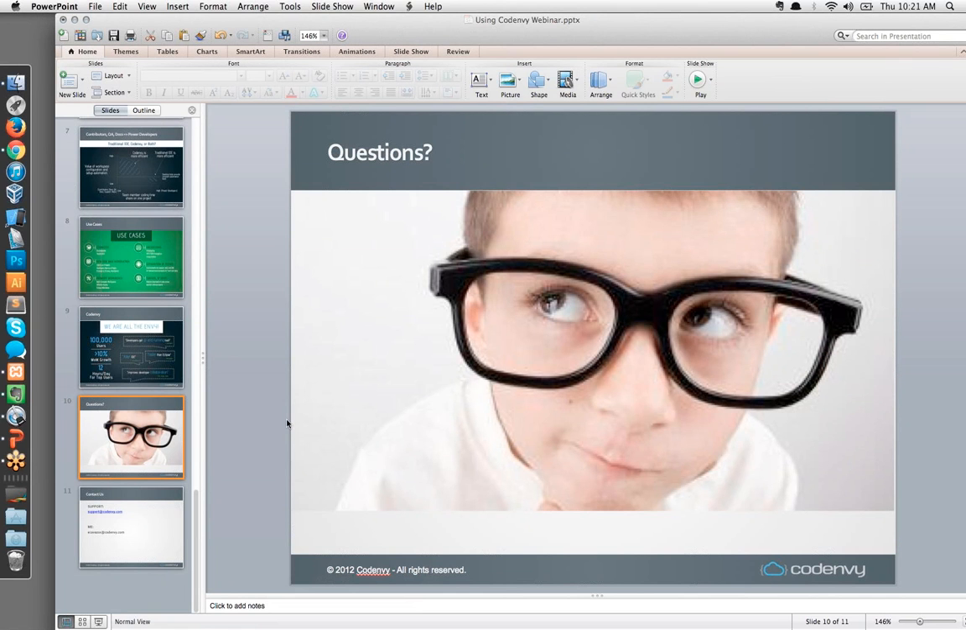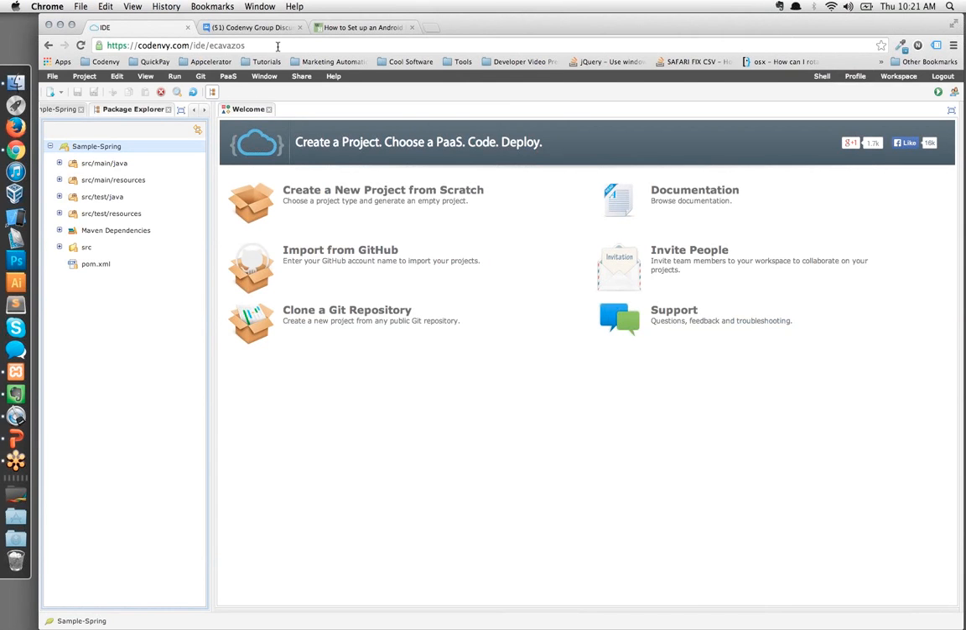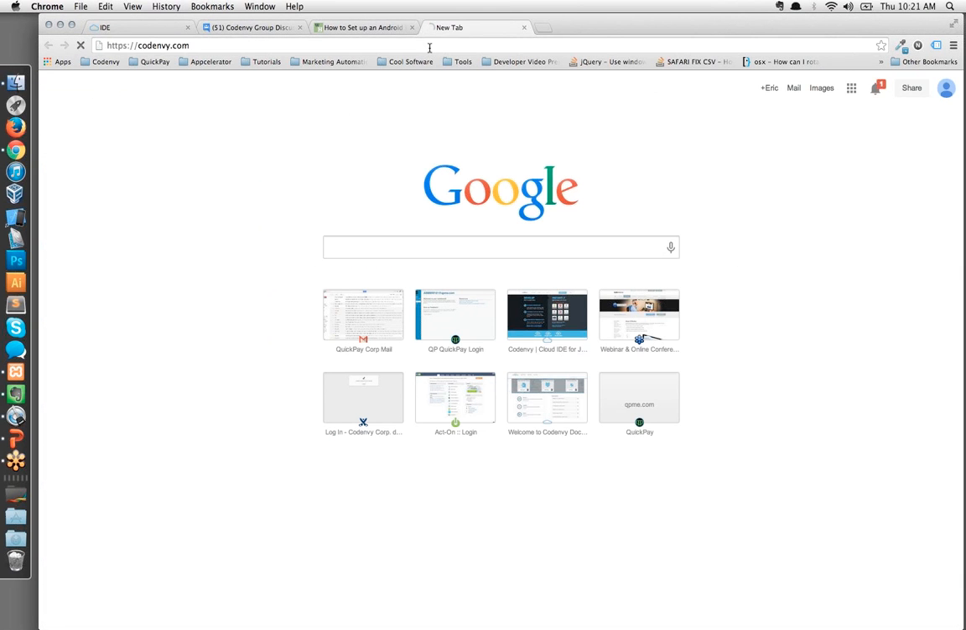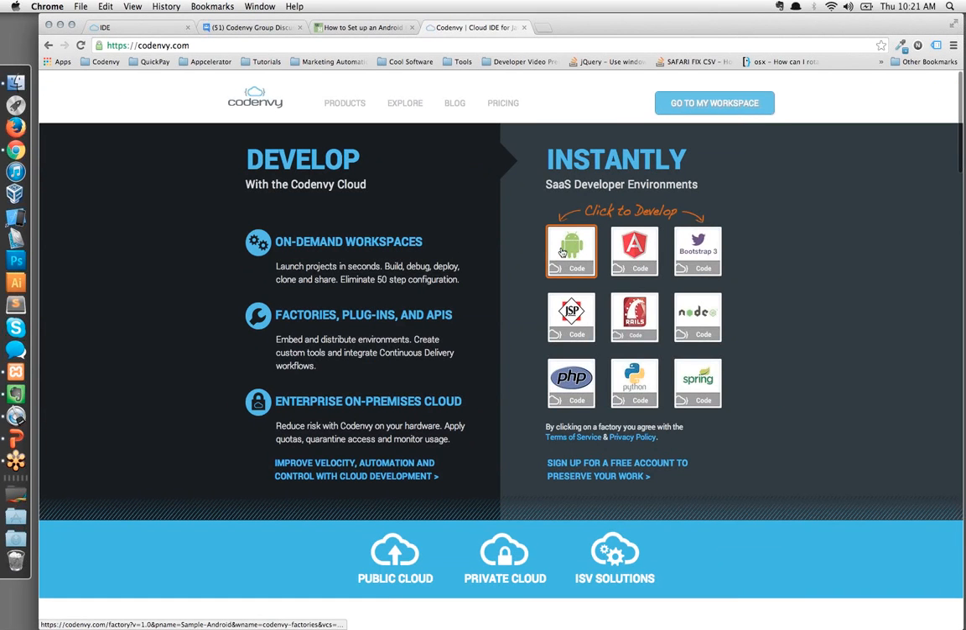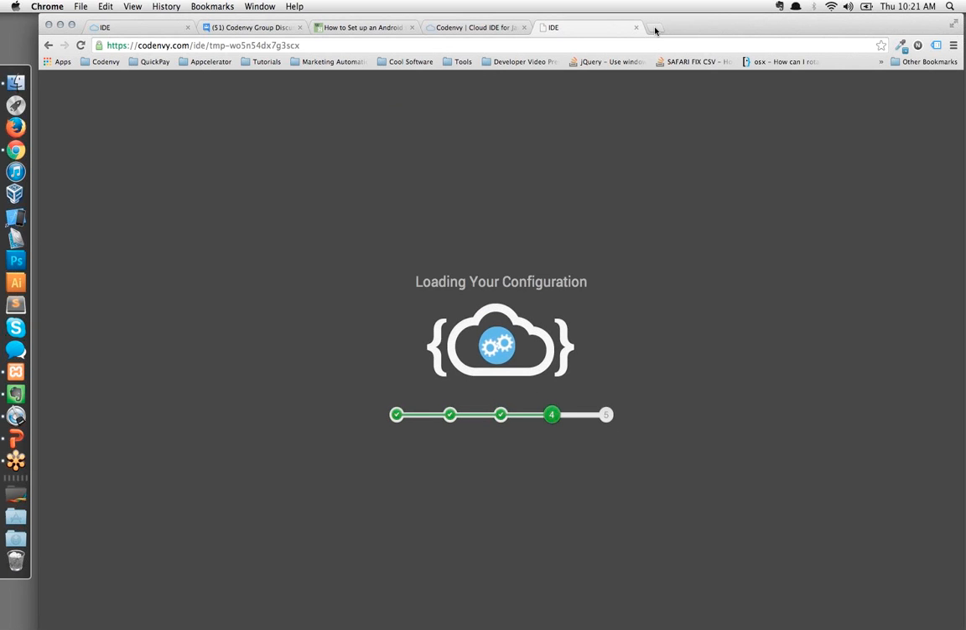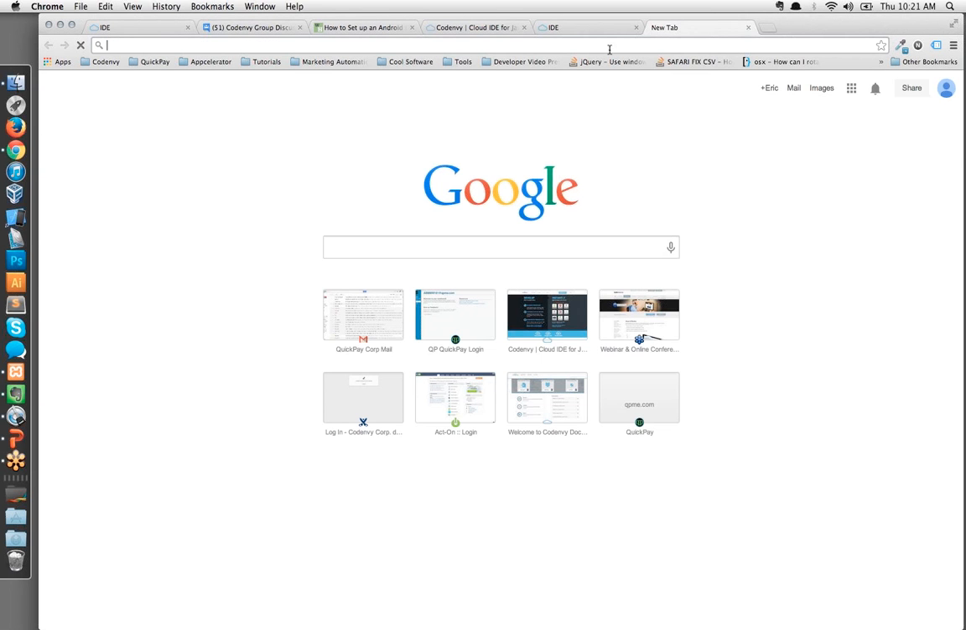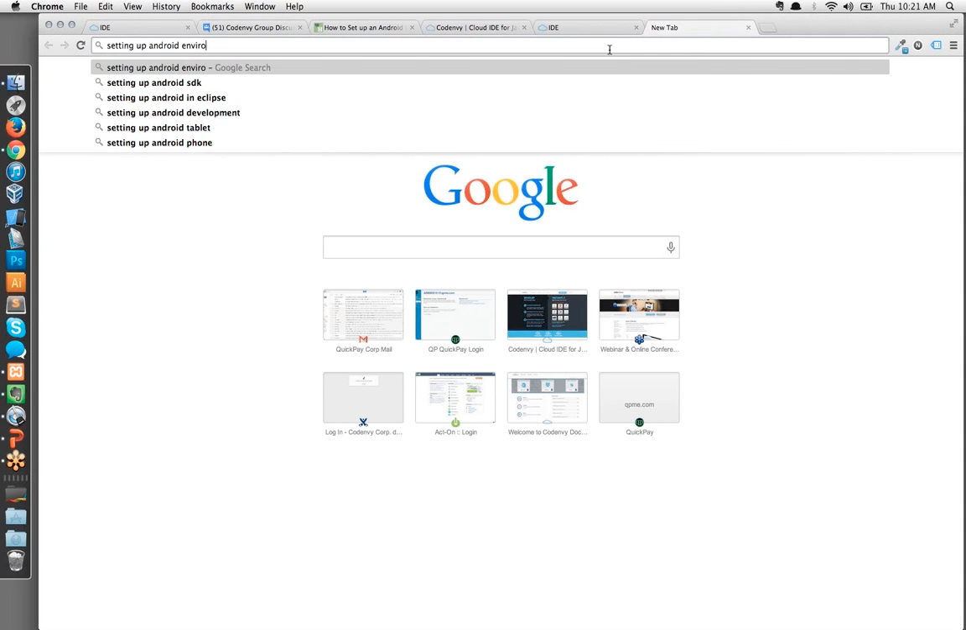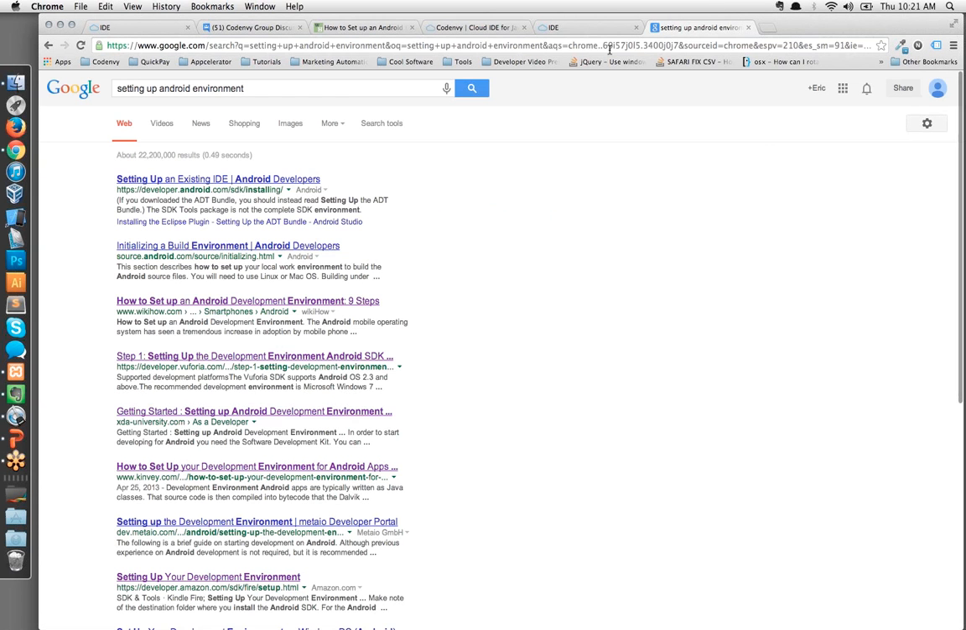Another one came in about setting up a specific environment for mobile. Yes, we do. We don't support iOS environments, but we do have an Android template. I had this as a mark that I didn't mention earlier. If I go back to the Codenvy website here, Android is listed here. I can click on this, and this gives me an Android environment ready to go. You're watching that open, and let's see if I can find setting up an Android environment.